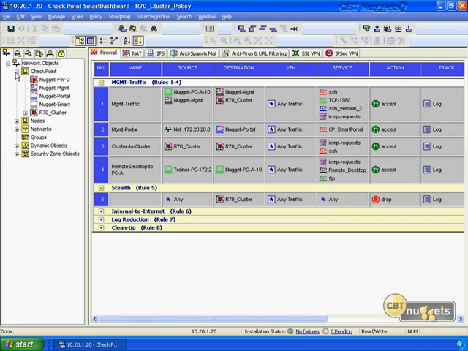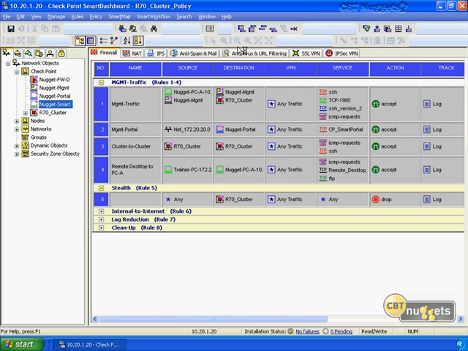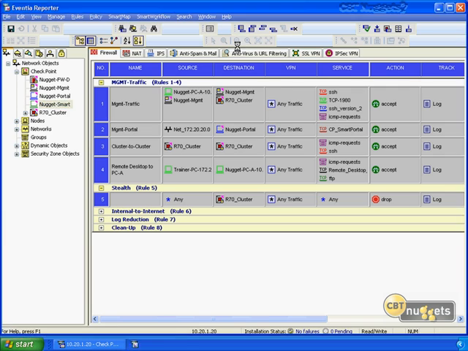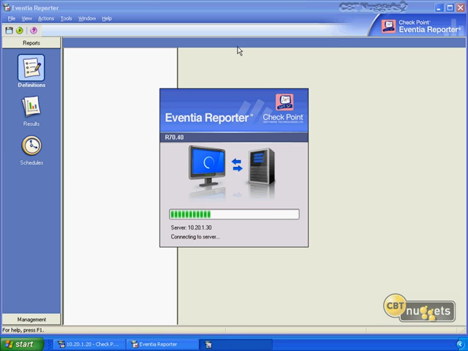Let's expand Checkpoint and we can see that we have our information the way we want it for our Nugget Smart machine. So let's go ahead and select Window, and then select our actual Adventure Reporter here, and this should prompt us with a GUI login. We should be able to just enter our credentials here. Again, we're logging into 10.20.1.30, and we're going to connect to the server. It's loading data, loading objects, loading reports, and this should just take a second to load up the first time.